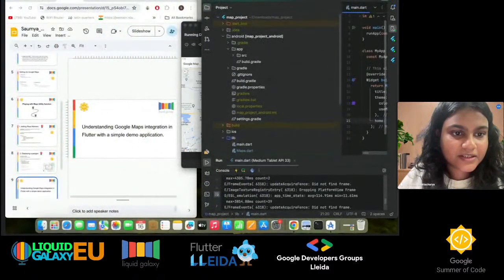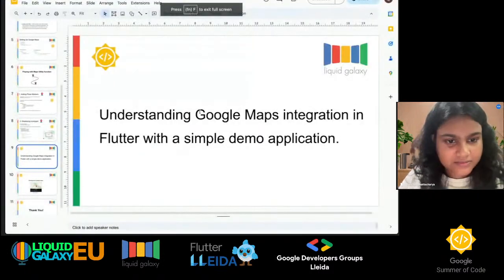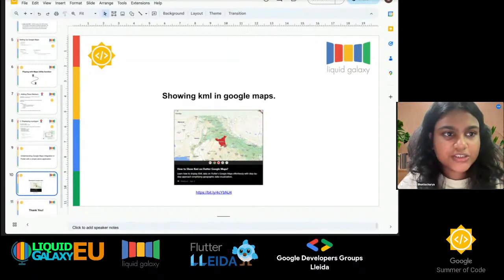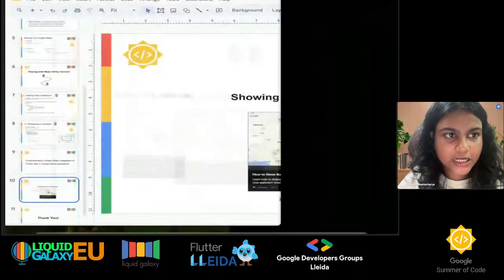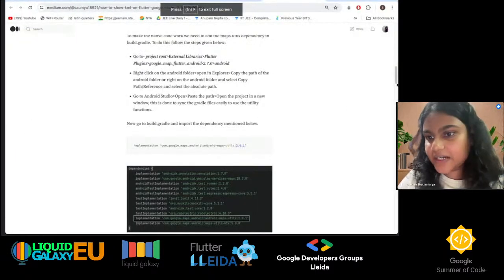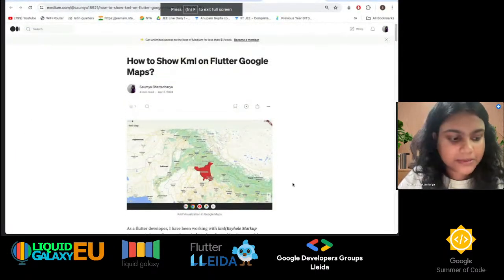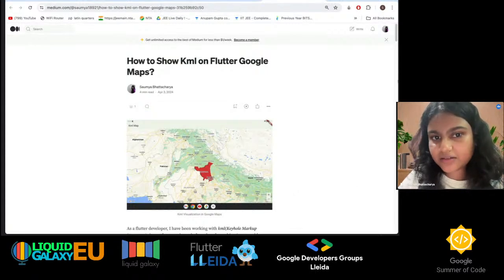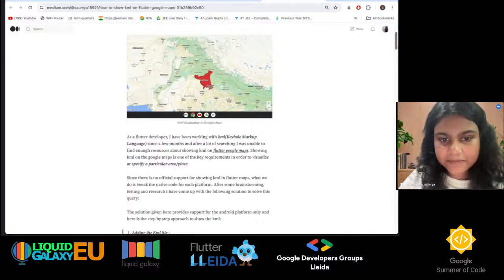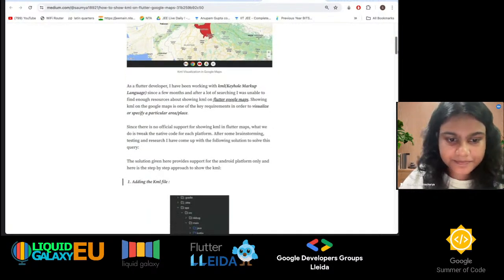And next, I'll be talking about showing KML in Google Maps. For this, I had made a Medium article. This Medium article shows a step-by-step approach on how to add KML on Flutter Google Maps. It has a few steps which is very simplified.